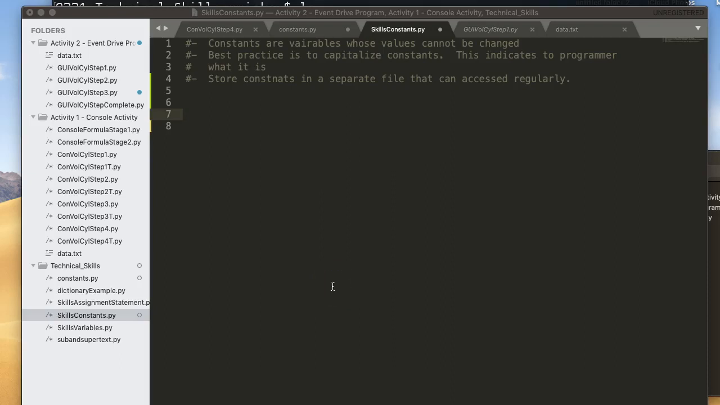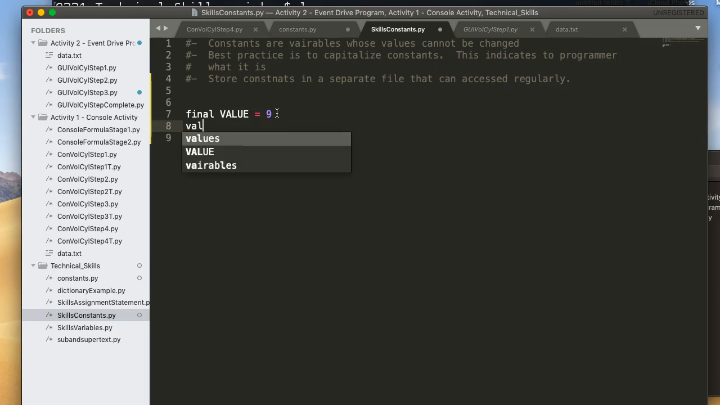Hello, in this Python skills video, we are just going to talk about constants briefly. A constant is a variable whose value cannot be changed. In some languages, like Java for example, you can use what's called the final modifier. So if I do something like final value equals 9, what that final modifier does is says that at no point in the program can you do something like value equals 99. It just won't let you.